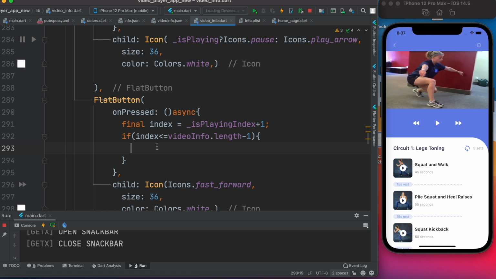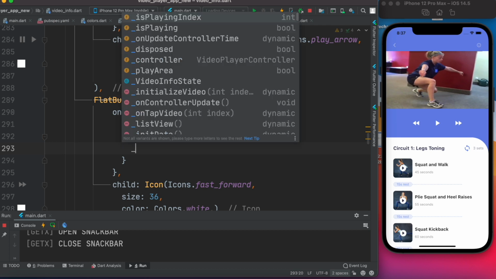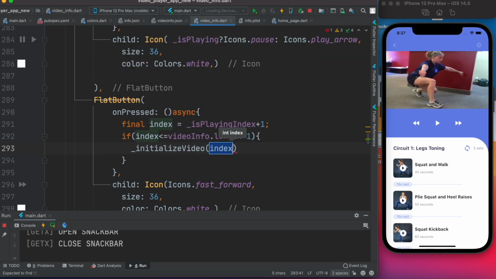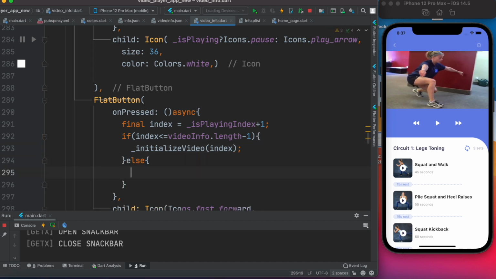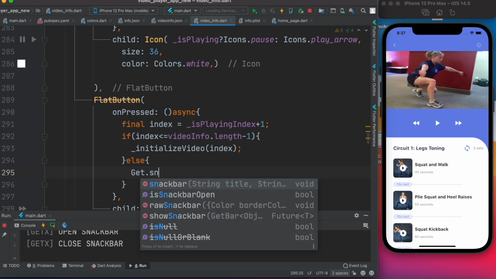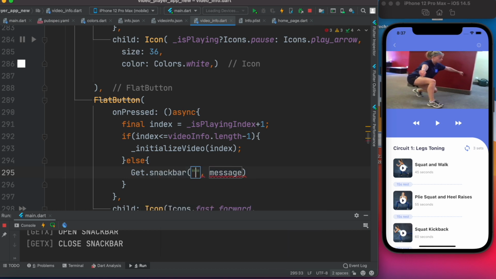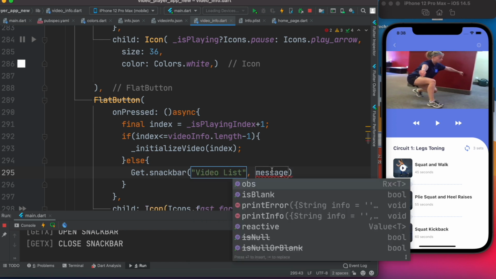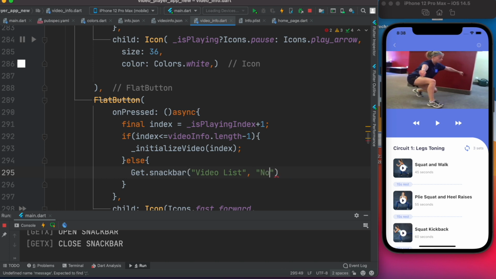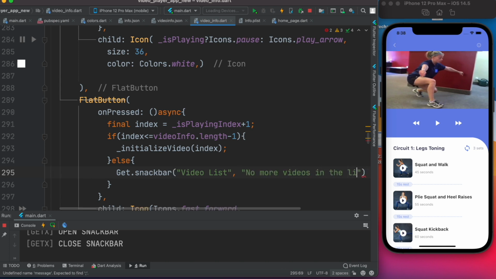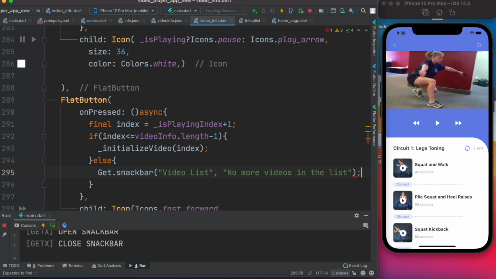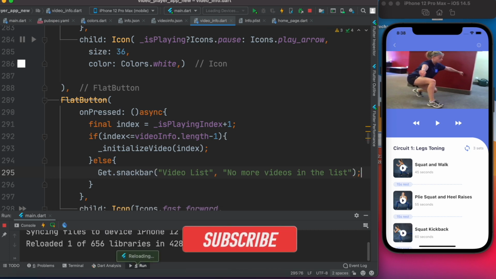Now in this case we'll continue and we'll call initialize video, this one, and pass the index. Hopefully you understood. If not, we can also send another message. So get snackbar, video list, no more videos in the list. All right, so let's play it, save it.